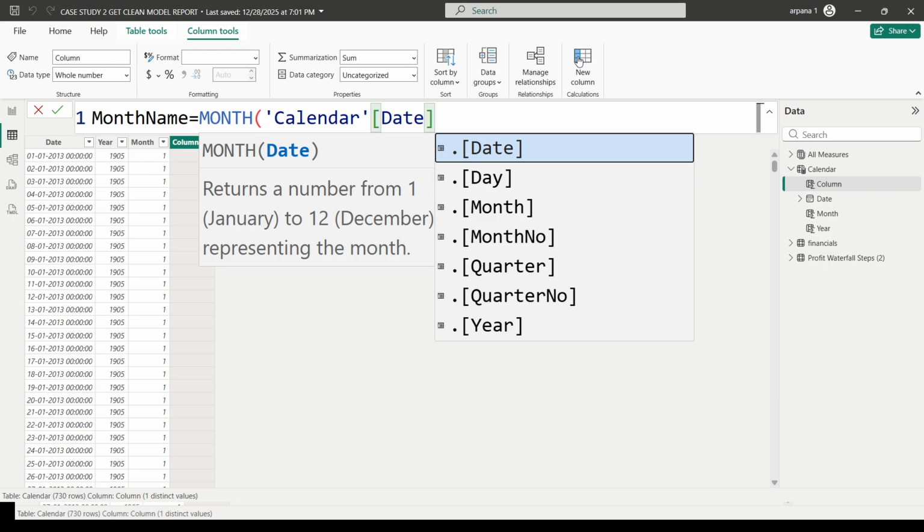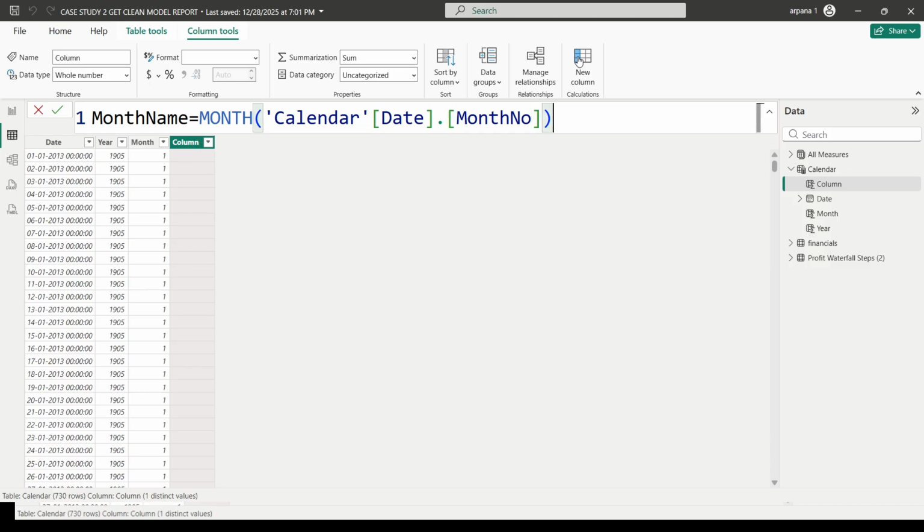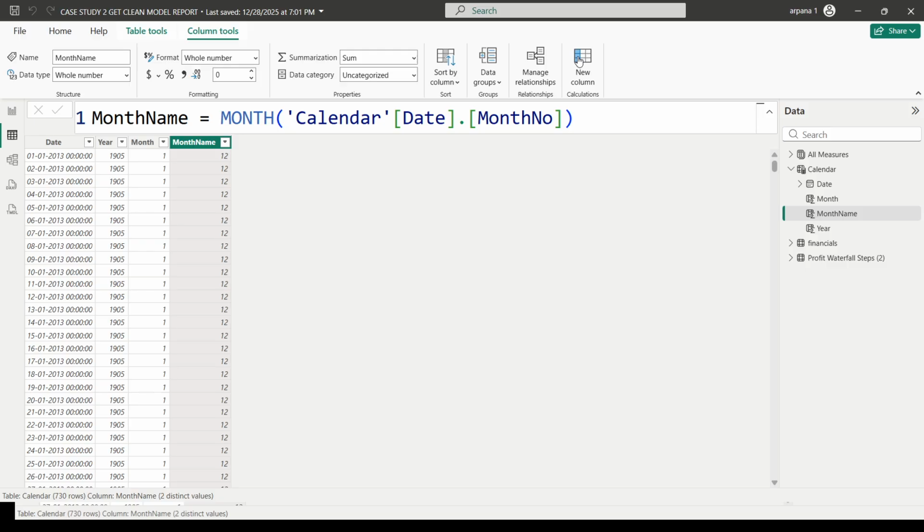Then I should say, okay, that month was giving an error, right? It returns a number. I need month number, so again it is one and the same thing. Let me try. So it is giving me month number 1 and 12. Somewhere it is making a mistake, so leave it right now. Let me try one more thing.